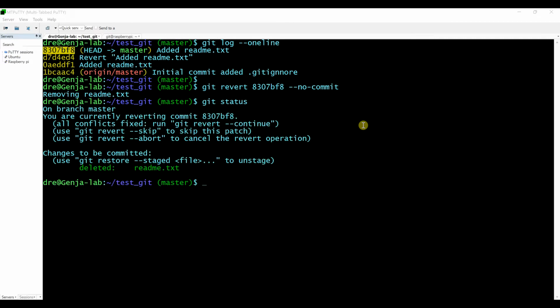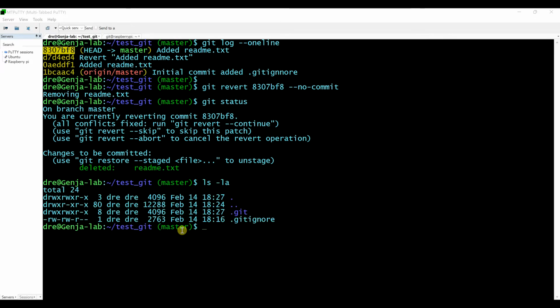Status. So even though it says it's removing it, it's just staged the file now. So it says it's deleted. The file's still there. Oh no, hold on. So what am I doing?